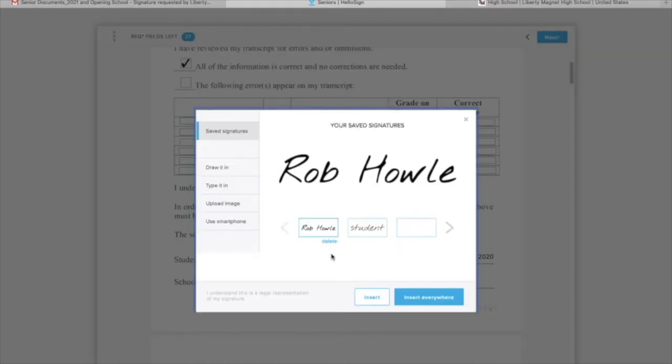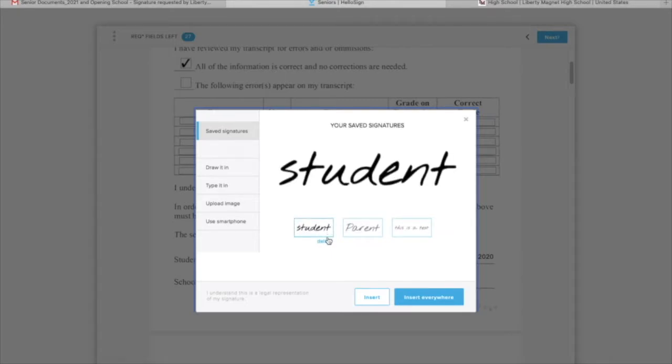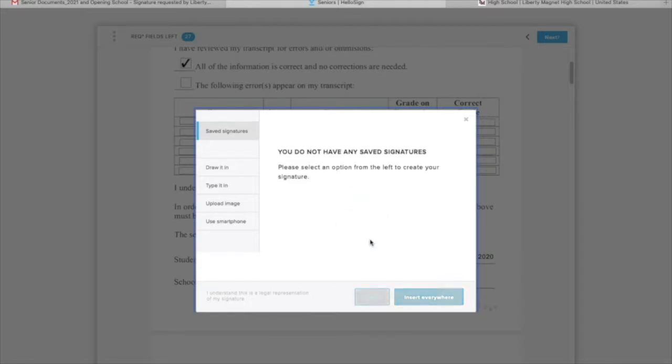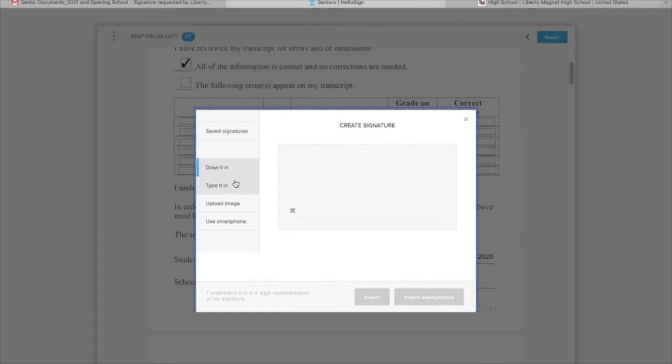You click here to sign. Now, when this comes up, your screen is going to look like this right here. You don't have any signatures. Now, if you have signatures here, that means you might have used this program to sign something else, which is fine. But if you have no signatures there, you've got a couple of options. You can draw it, which is kind of hard, or you can type it, you can upload it, or you can use your smartphone to create it. So I'm going to do the easy one, which is type.